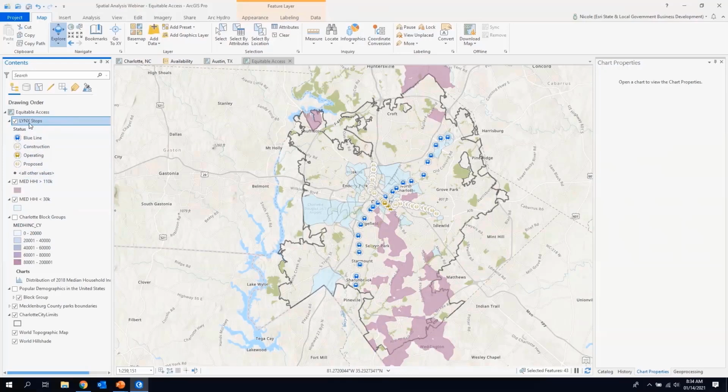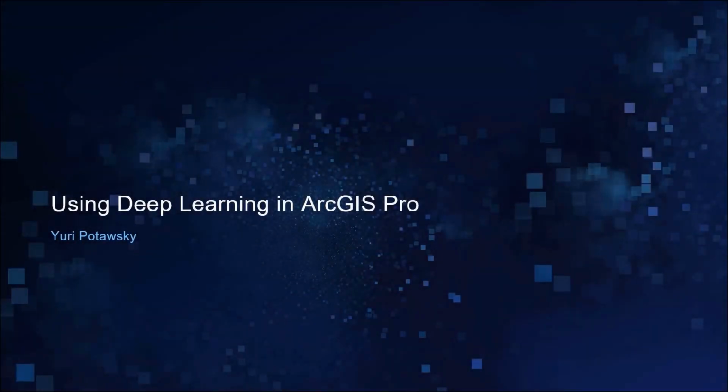But let's fast forward and imagine that Charlotte and Mecklenburg County are ready to assess where they can expand the current park system. Yuri and Tim are now going to show us how using ready-to-use deep learning models and the new Suitability Modeler tool can help Charlotte staff predict the most optimal and equitable locations for new parks.